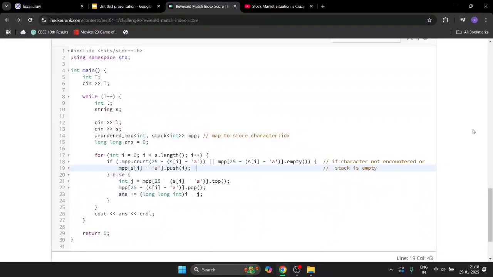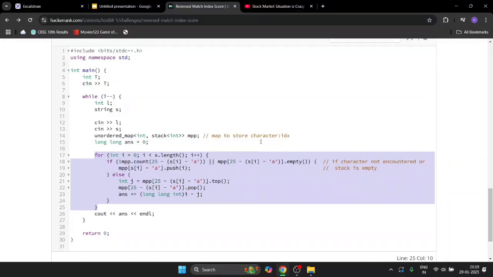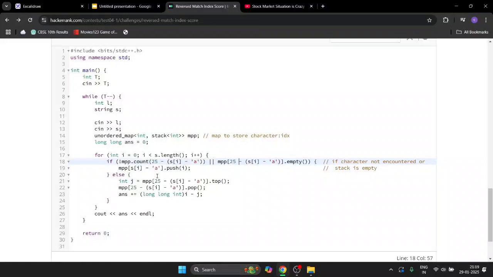Okay, let us look at the code now. So we are using the unordered map to store the character and the indexes in the stack. We are iterating over the string in this loop. For every index, we are checking if we have encountered the mirror character or not. If we have not encountered it, we'll just insert the current character into the map stack. Or else, if it is present, we'll just calculate the score and add it to our answer. And then we'll keep moving until we have reached the end of the string, and at the end we'll just return our answer.